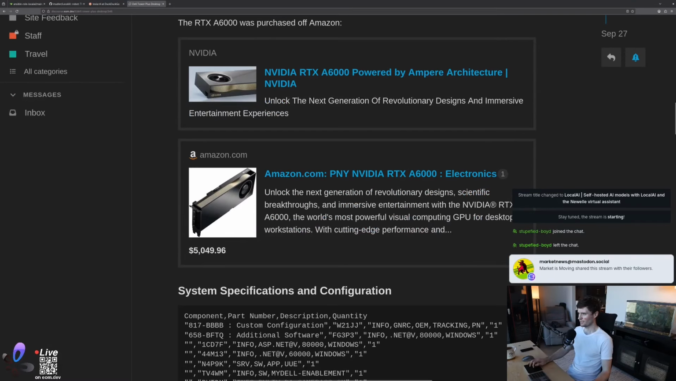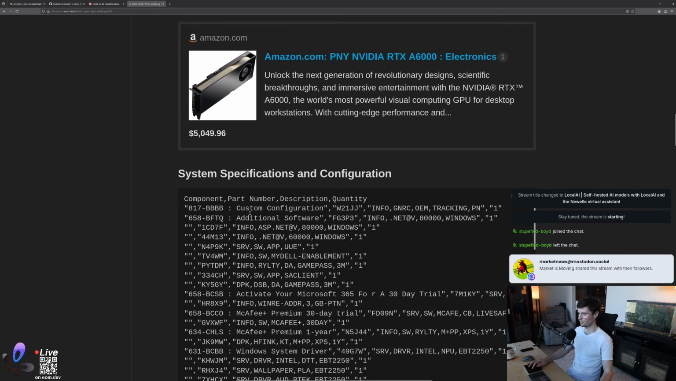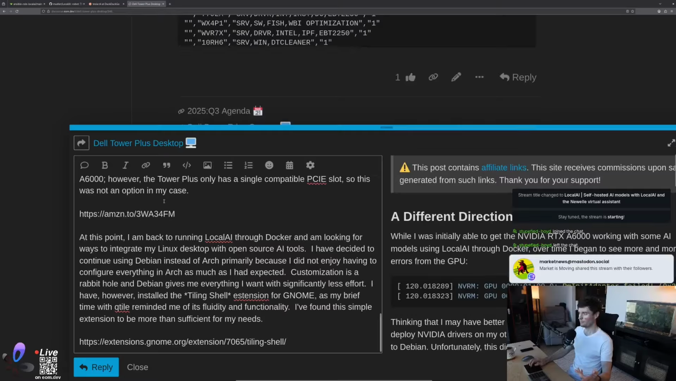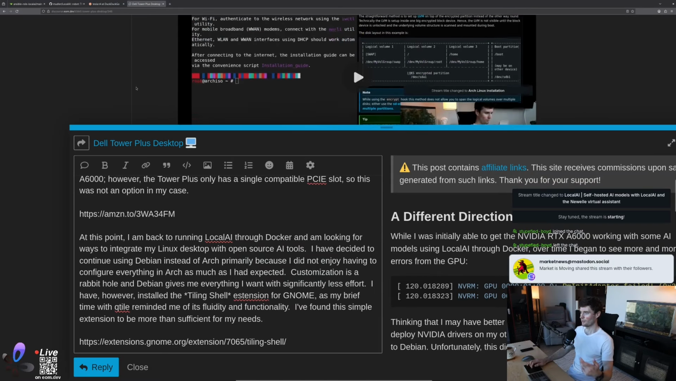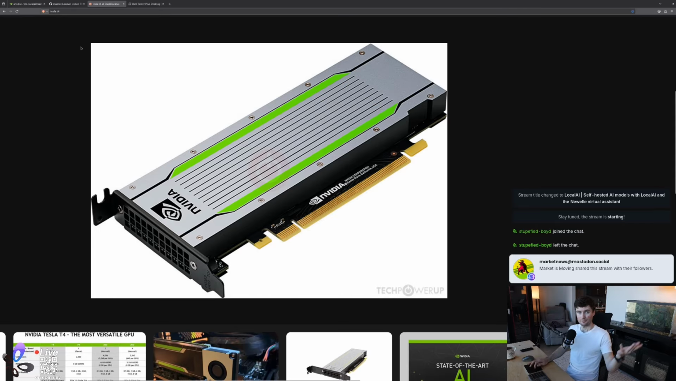Here it is. Here's the A6000. The whole process is documented here. Big old expensive GPU. But I ended up having hardware problems with that in the Tower Plus as well. So I decided to try a different GPU.